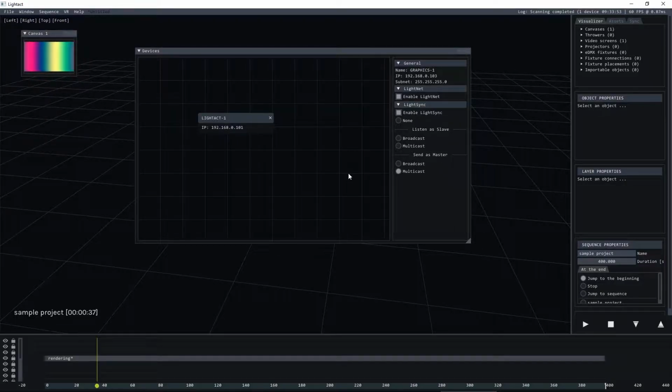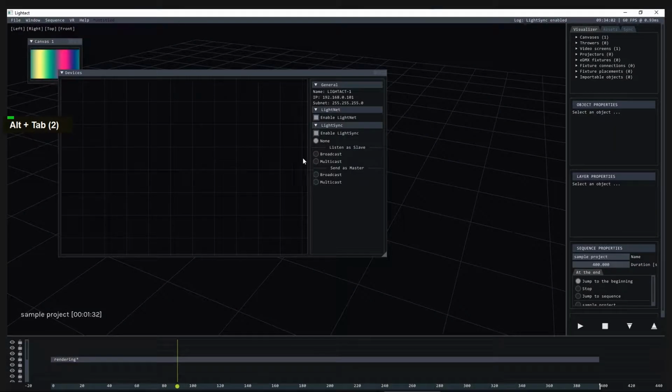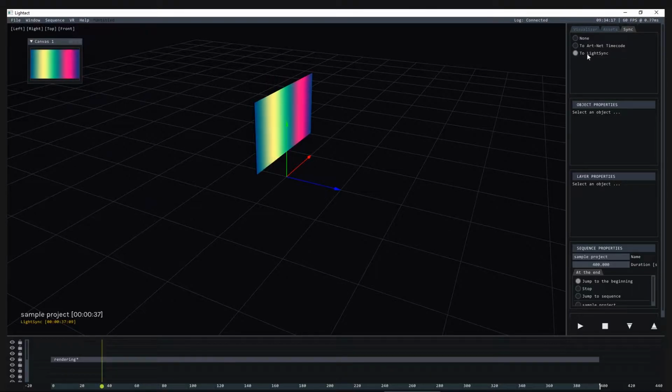Now I need to do a similar thing on the slave. So I switch to the slave, and here I select listen as slave, multicast. Great. The last thing that I need to do is to go to the sync tab and select sync to LightSync. Great. You already see what's coming in LightSync.